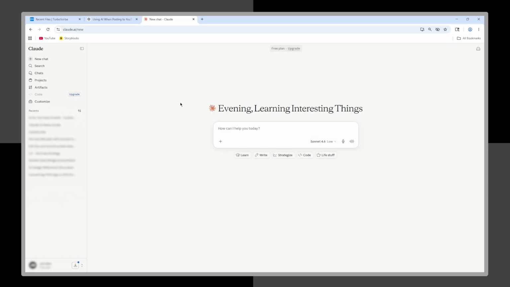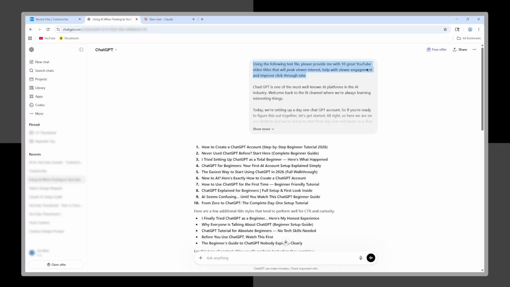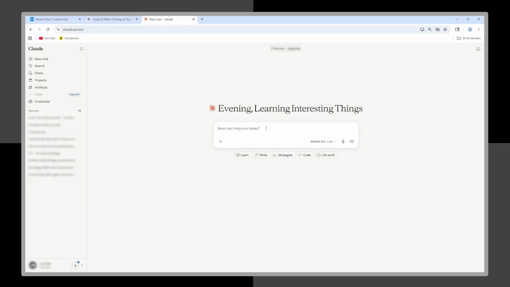And now what I'm going to do is go back to ChatGPT, and I'm going to use this same piece of text that we used in our prompt, and put it into Claude. So as you can see, if I paste that, this is that same prompt we used for ChatGPT.